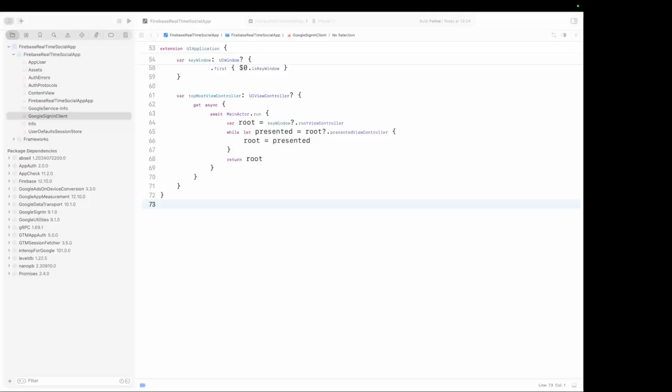This video is getting a bit long. In the next episode, we will continue the Google related layers and then add our auth service and auth view model.